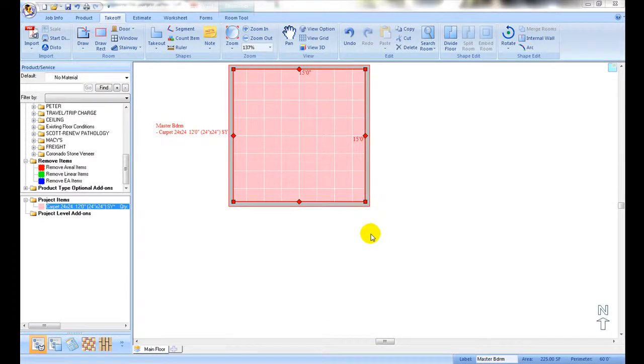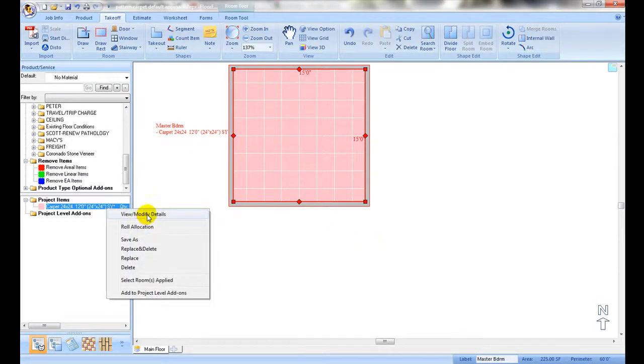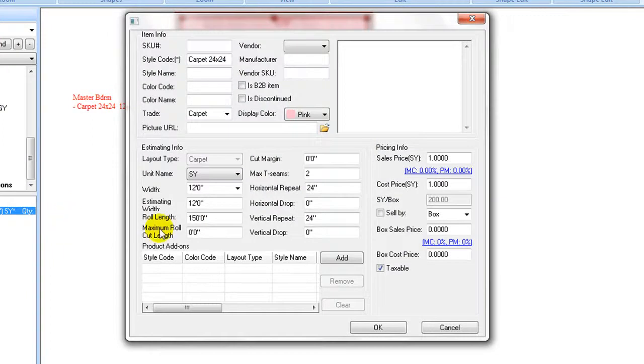A pattern carpet can be specified in the product database with pattern repeat parameters. Right-click on it, select View Modify to see its full properties. Horizontal repeat specifies the width of a pattern. Vertical repeat specifies the length of a pattern.